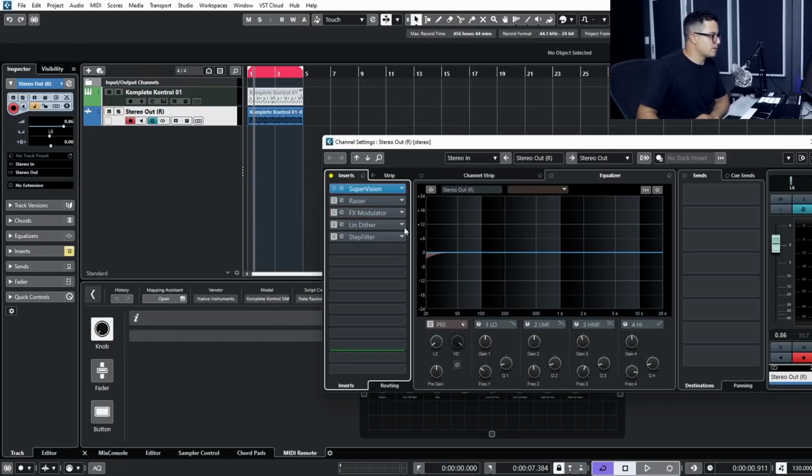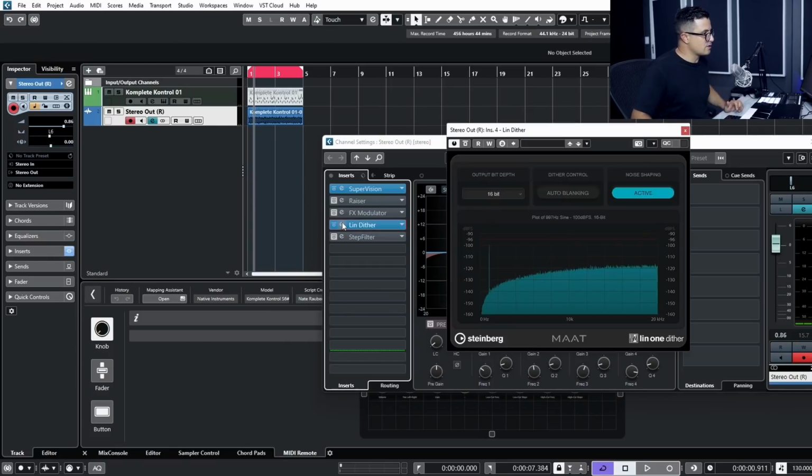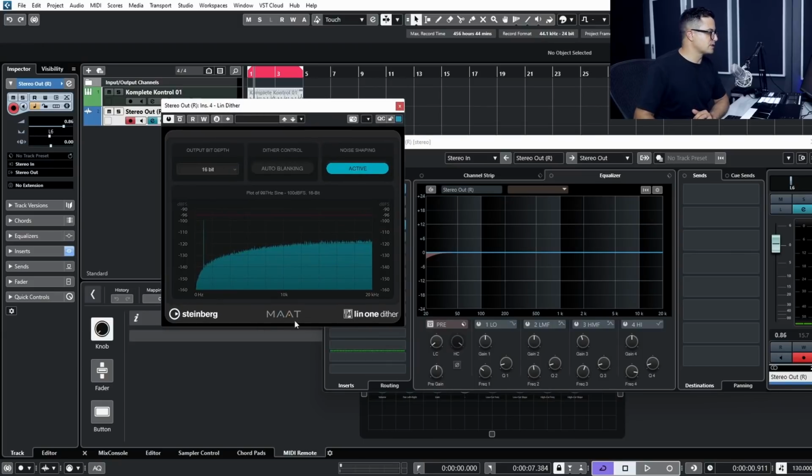And lastly, the other plugin that's been added is a brand new dither. The old dither has been discontinued, and there is a new one from Mart Digital. It's a collaboration between Mart Digital and Steinberg. Not much to say here, but great for your mastering chain that this has now been updated and available for you.